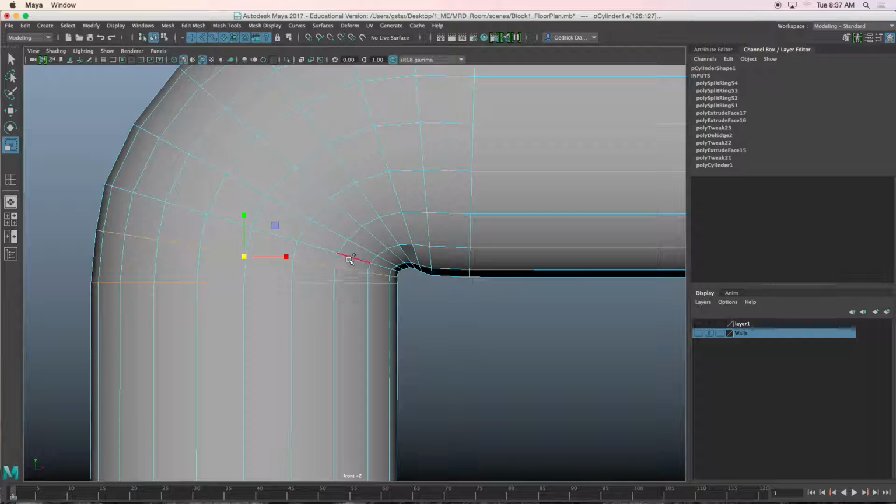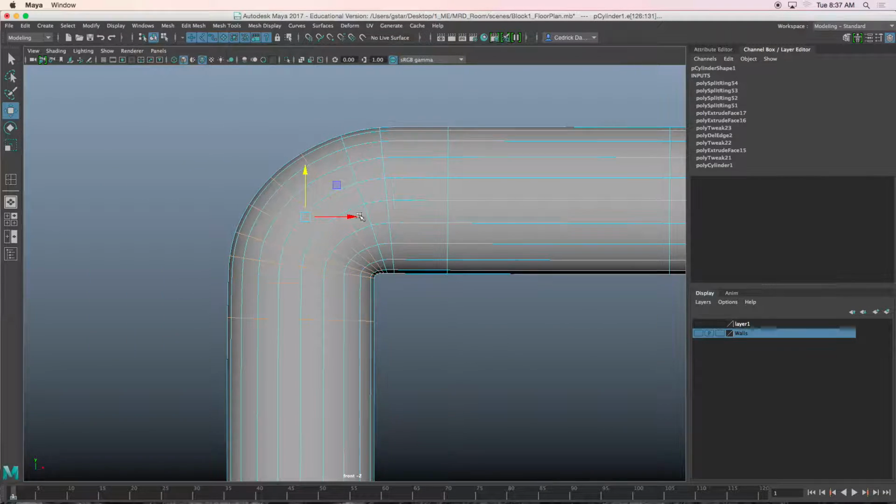So hold Shift, and I'll press W to move these guys down. Let me grab this one as well, move this down. Alright, so double click, hold Shift, this down, and I press 3. There we go.